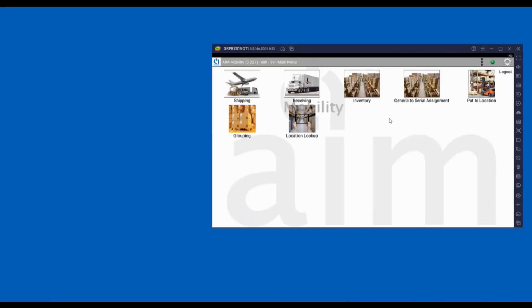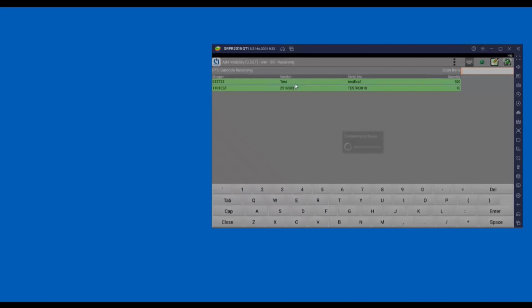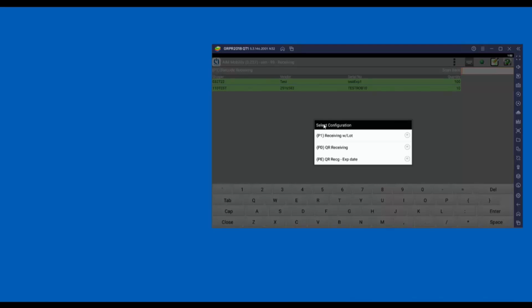When the AIM Mobility app opens, we have a receiving app. The receiving app is where we can do the receiving transactions and the scanning. Just recently, we've improved this receiving app. The first thing it asks you when you open it is to select the configuration of the items you're going to scan. We have P1, which is our old traditional receiving configuration for 1D barcodes. And just recently, we've moved up to 2D barcodes or QR barcodes. I'll show you the difference.